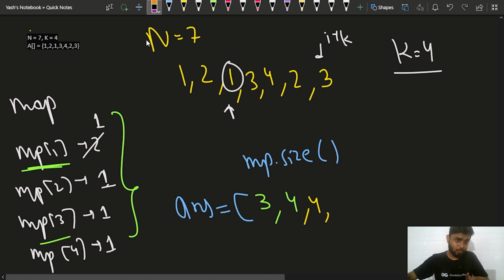Now since you will see the frequency of 1 is what? 1. So that means its frequency decreases by 1 because I'm leaving this element, so its frequency changes to 0. So that means I need to erase it from the map. So I'll erase it from the map.